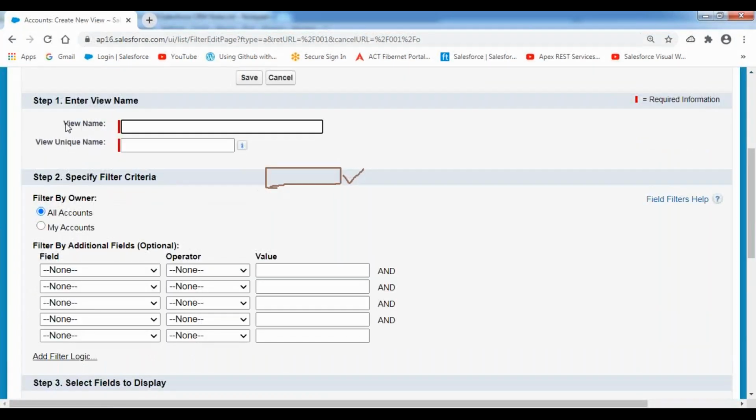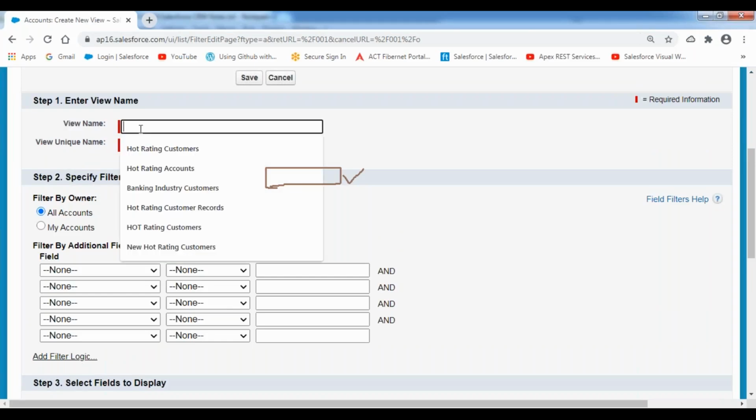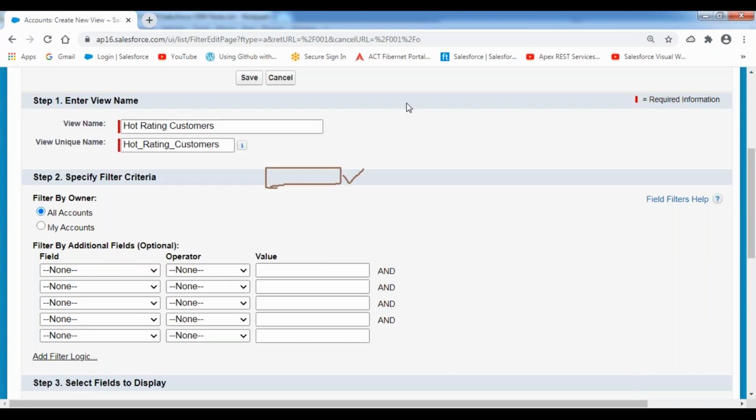So now in this case, specify the view name. That means what name do you want to provide? I would like to indicate hot rating customers. So you can give that as the view name. Now the unique name will be prepared by Salesforce automatically. We need not enter this one. This is the name I would like to give, but you can give any name you want.